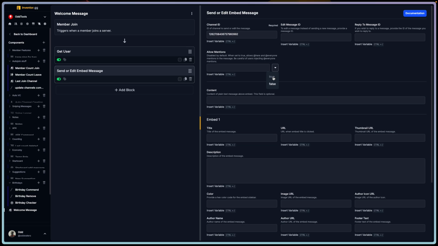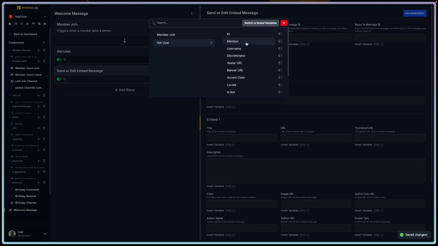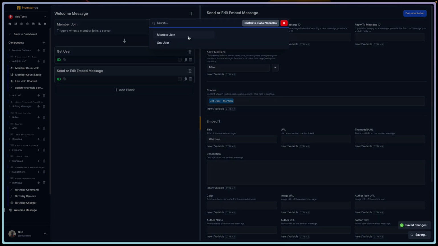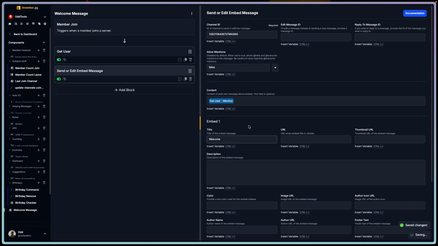Then allow mentions. If your users get mentioned when they join, set it to true. If they don't, set it to false. You don't want them to bypass this and stuff. I set it to false, and then I'm going to set the content to insert variable, get user, mention. Then here, welcome, insert variable, get user, username.